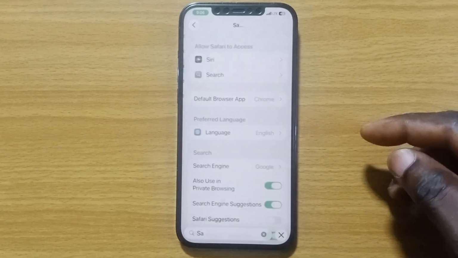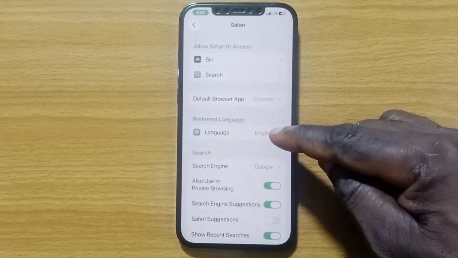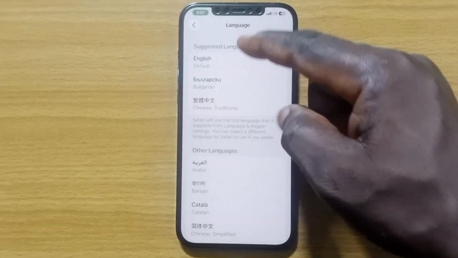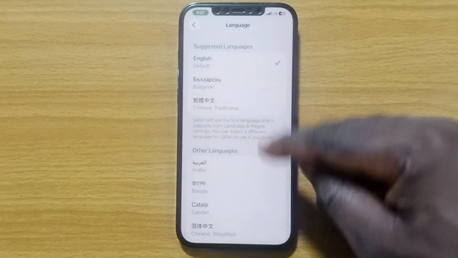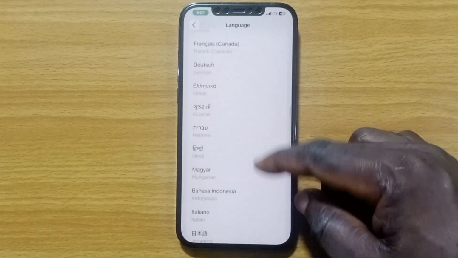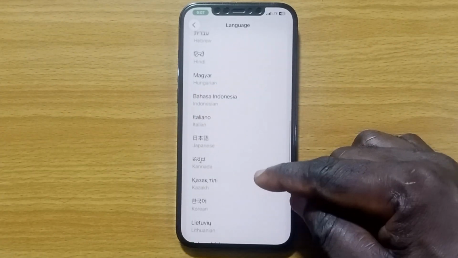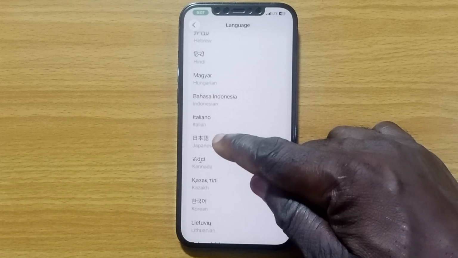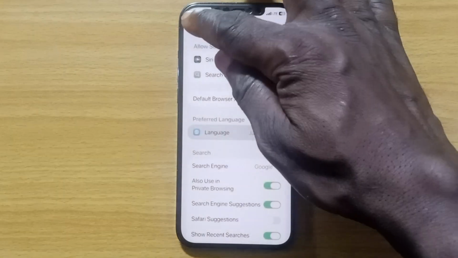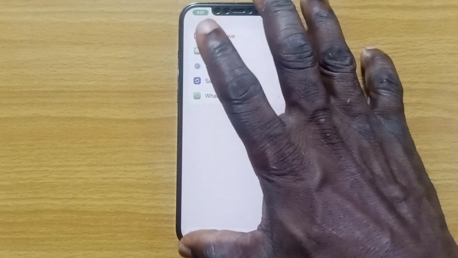Now tap on Safari. Go ahead and tap on Language here. Now that I've tapped on it, here are the suggested languages. Now you can scroll down and pick any of the languages that are here. So let's try out this Japanese. Tap on it. Then tap on this back button to back out of this place.